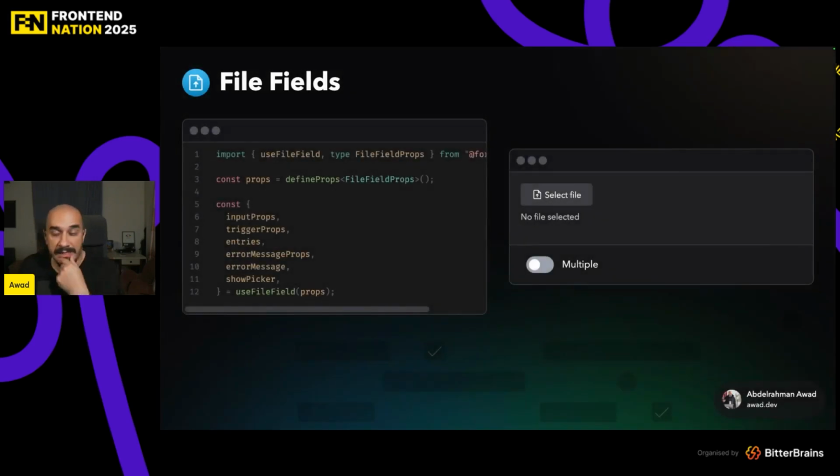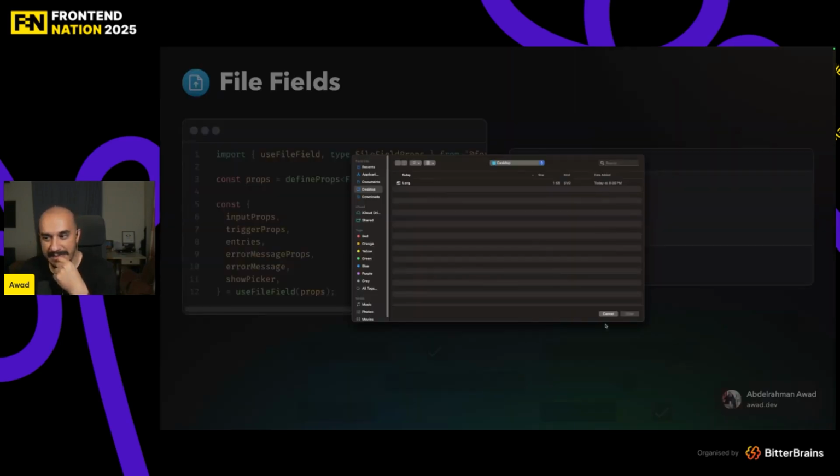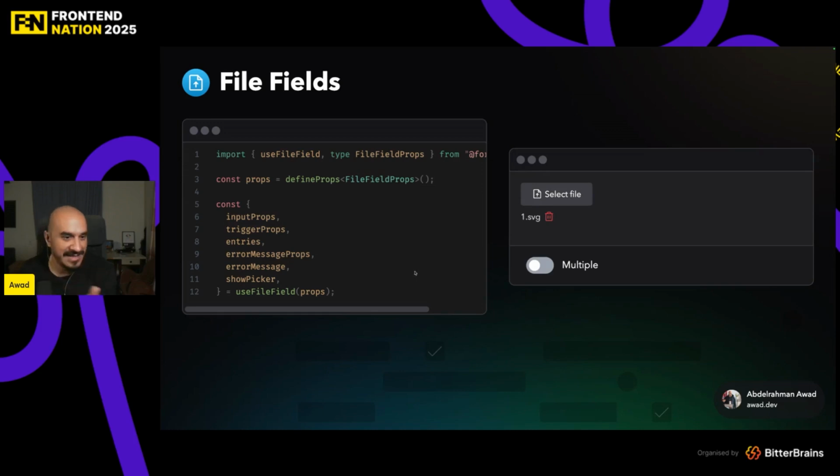Now let's take a look at the file fields. File fields are really interesting to build because while they are really simple, they have a lot of nuances. For example, I can select a file right here, and then you need to remove it. The native HTML input field doesn't really allow you to do that. You need to select it and cancel it. It's kind of like a trick, if you know it, you know it.